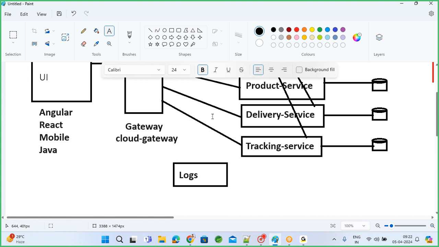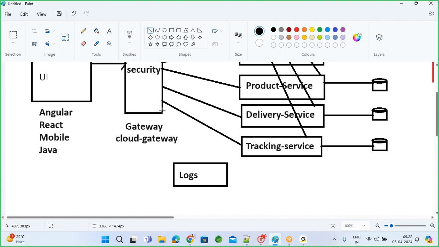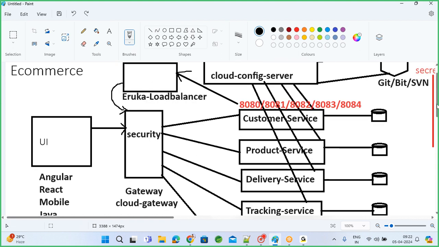So you can create a log service. You can keep every request which is going via gateway in this log service, so that I can easily verify who came and when they requested it. Maybe your services also can keep logs here so that I can easily monitor it.